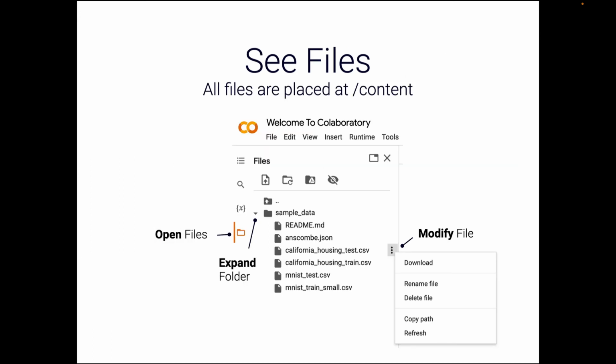Another portion of Google Colab is having files that are not part of your notebook. Files could be data, like .csvs, they could be readmes, or anything along those lines. All files are placed at /content, so you can access these files by going to the left-hand side and clicking on the Files menu. You can view or modify the files by clicking on the three-dot drop-down. You can download a file, rename it, delete it, copy the path or the location to where the file is, or refresh the file if you've been making changes to it.